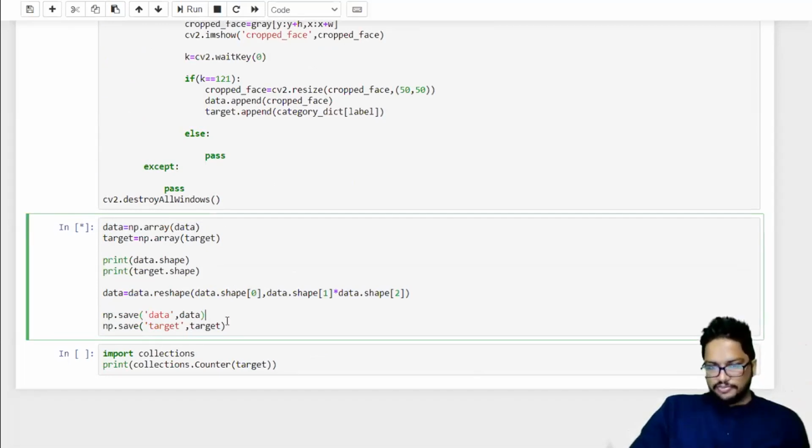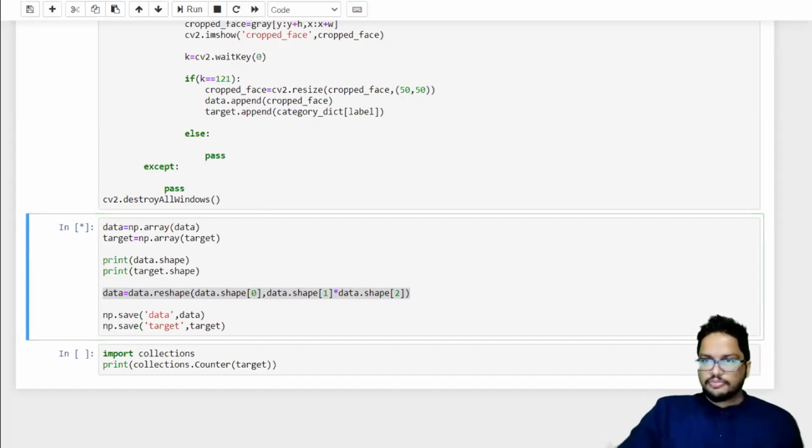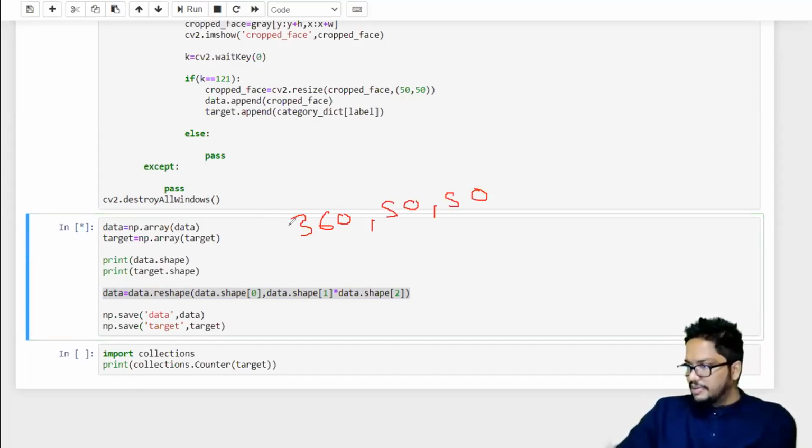So this is for the reshaping, right? Now let's assume I can't show you without running the whole image. So after doing this, the data shape simply will be something like this: 360, 50, 50. I mean the data shape.